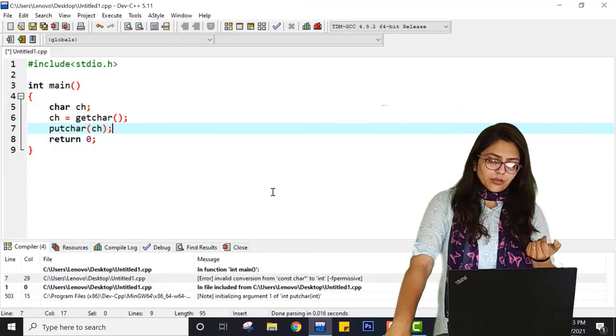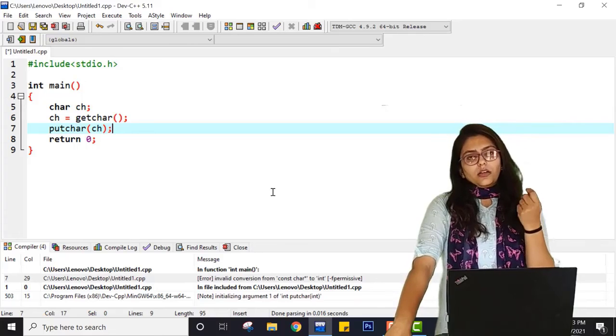Now there are some other functions such as getch.